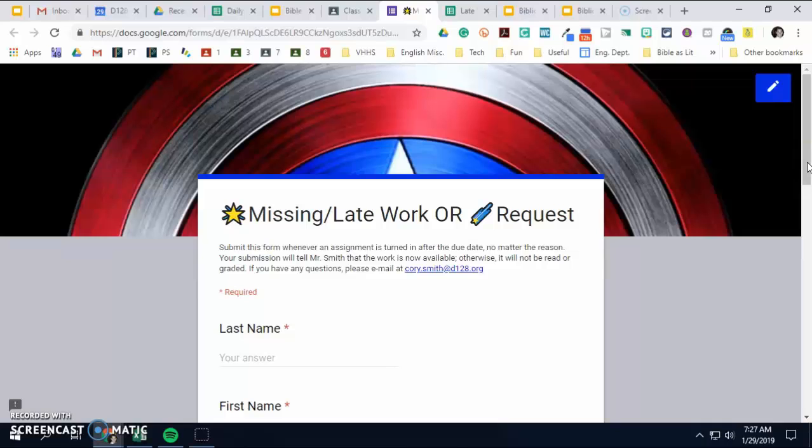Good morning, everyone. Today I just wanted to bring back one of the ideas that I have used and utilized as of late in many ways, and thought it would be worth bringing a tweak back around to it, and that's my missing or late work request form that I get a lot of use out of.